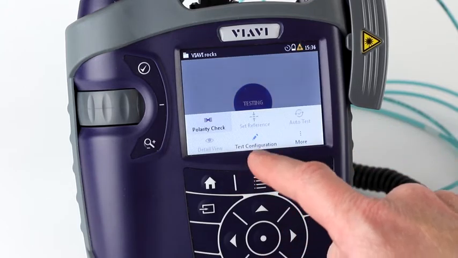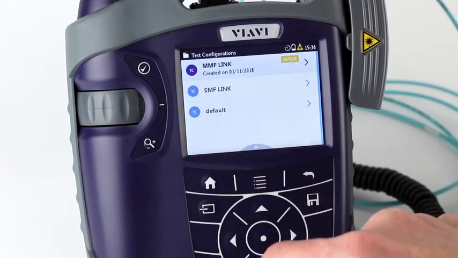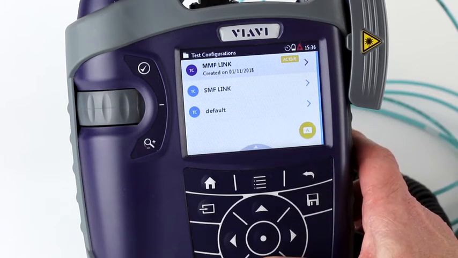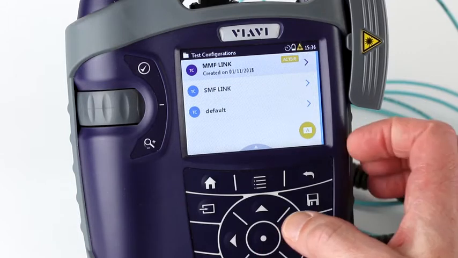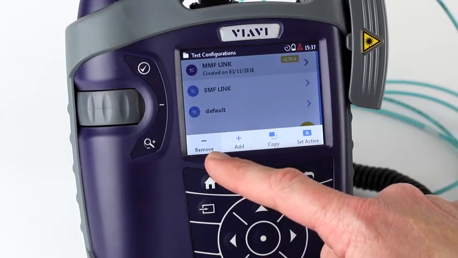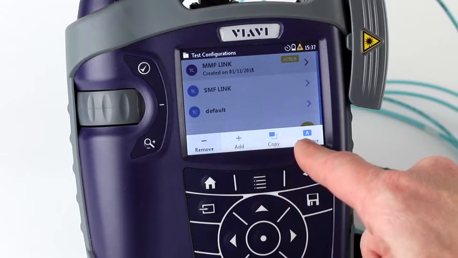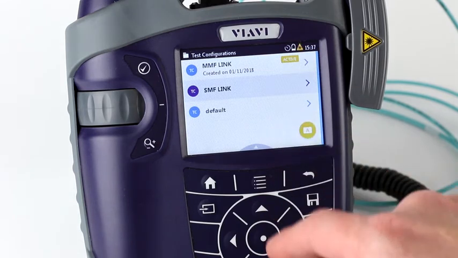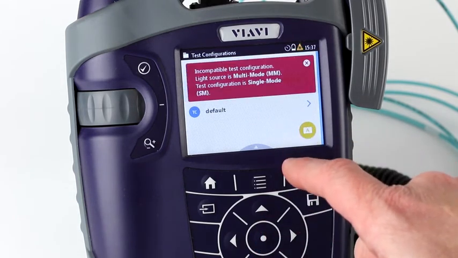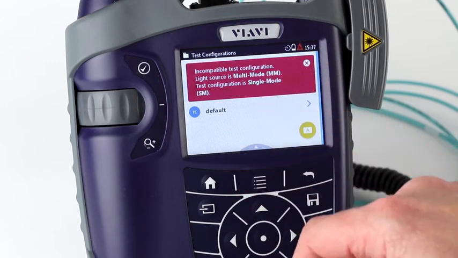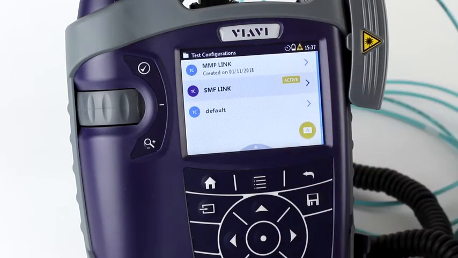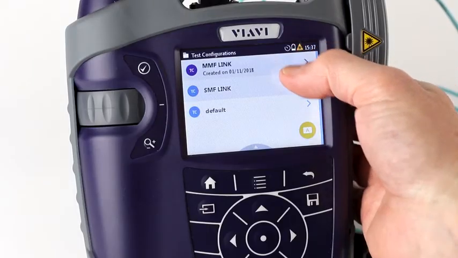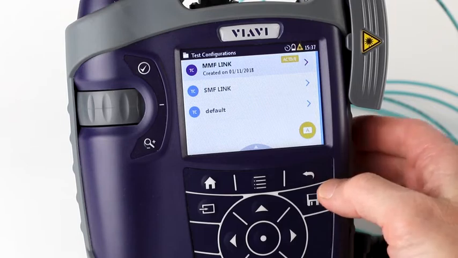The meat of setting up for a loss length test is under your test configuration. Once you go into your test configuration, you'll notice this looks pretty much identical to what the project setting looked like. You have the ability through your menu to remove test configurations, add them, copy them, or set them active. And again, like the project, there is an on-screen shortcut to set something to be active. So I select it, and that's the warning that I mentioned earlier that you would see. I've set it to do a single mode fiber link test, I'm connected to a multi-mode source, and it's going to give me a warning. But when I set this one active, I won't see such a warning.